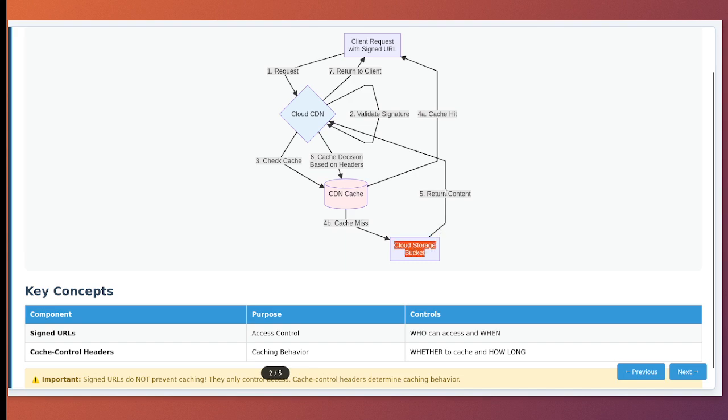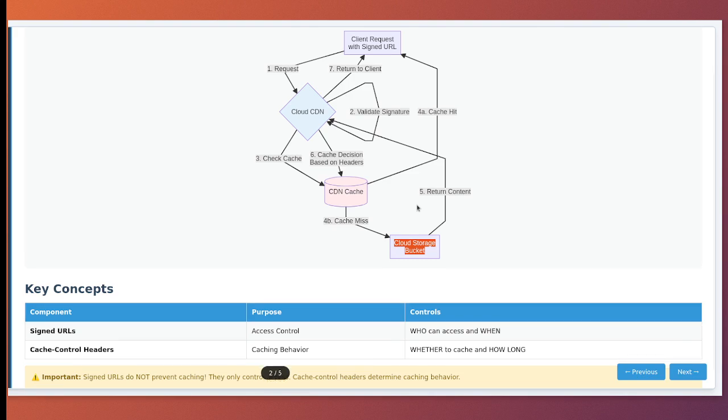The problem in our scenario is that we do not want caching. Maybe these are sensitive documents that change frequently, or perhaps they are personalized for each user. Without proper cache control headers, Cloud CDN will cache these documents after the first valid signed URL request, and subsequent requests, even with different signed URLs, might get the cached version. This is why understanding cache control headers is crucial.